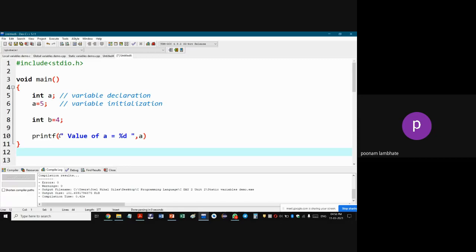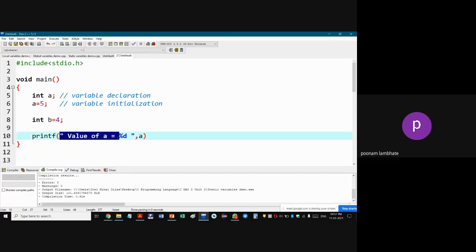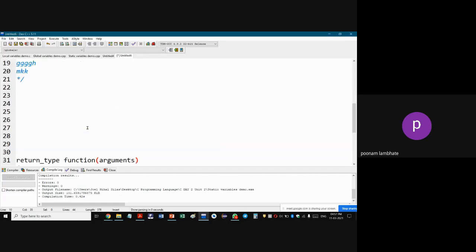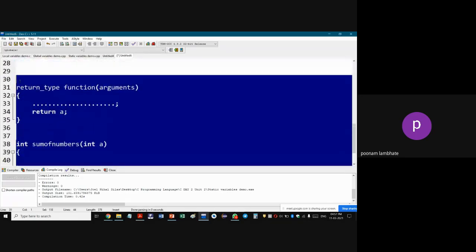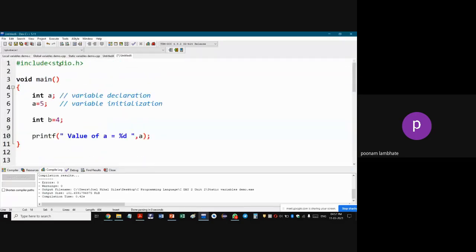So first, how will it execute? What will get printed? "Value of a equal to", and instead of %d, what will come? 5, because that is the value of a. This a that I've written here, that value will come instead of %d, and it will display. And terminate this line of code with a semicolon. If you don't give a semicolon, you will get an error. So now I'll comment this part also, otherwise it will give an error. So our first documentation part is over.